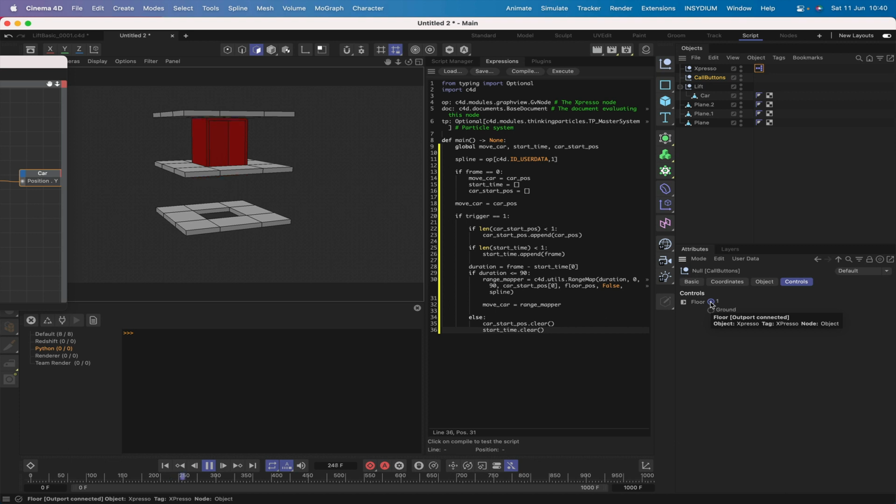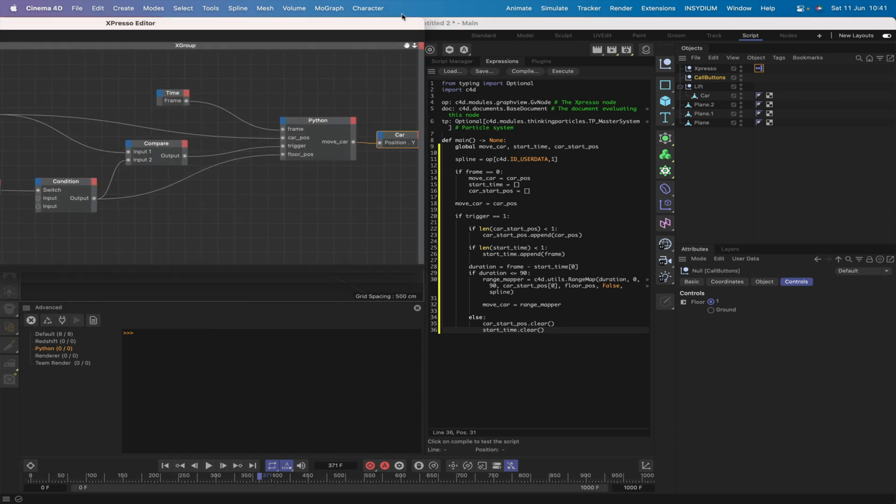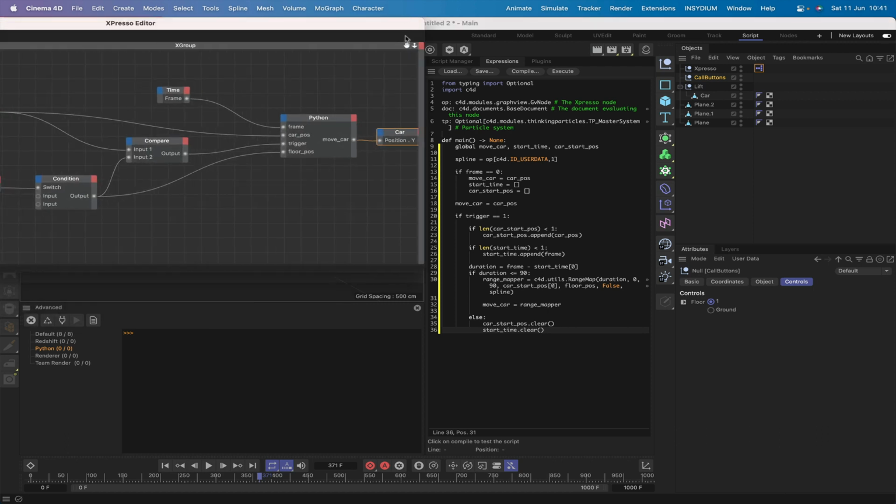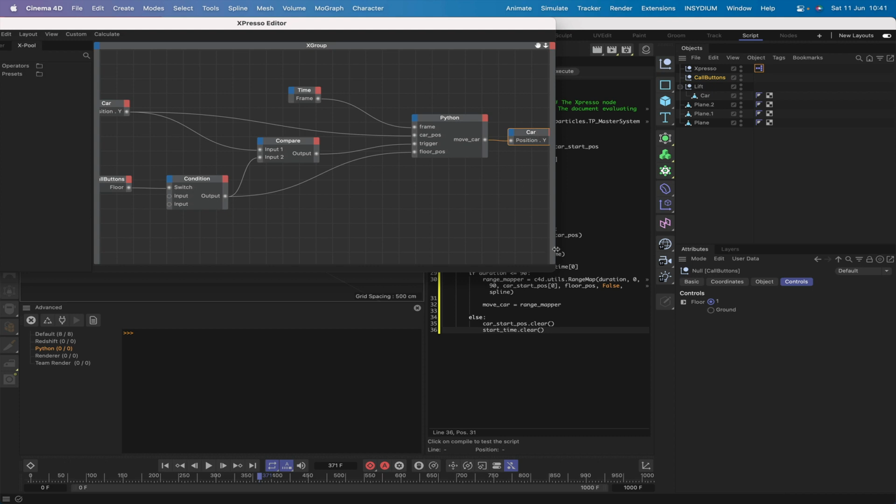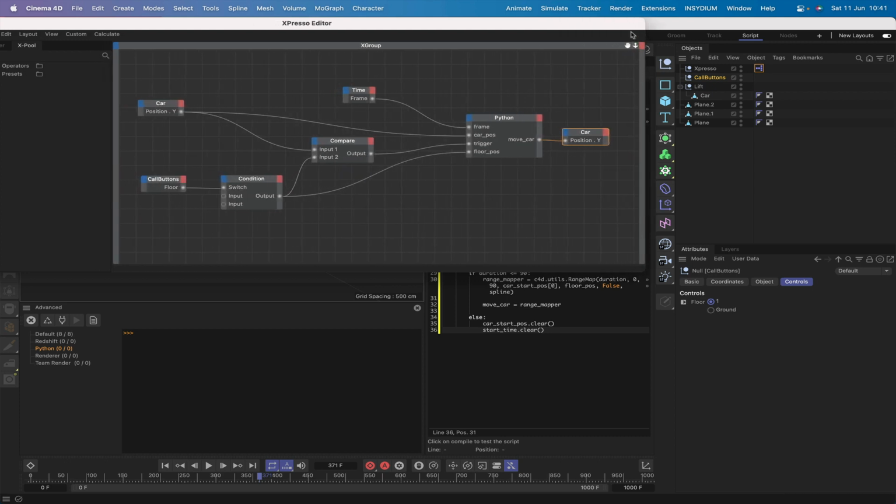But yeah, there you go. We've got a working dumbwaiter. And that's how you do it. It's, as I say, very, very simple. Not much Python and not much Expresso. You know, you just need a few nodes to get this to go. So there's your finished expression there.